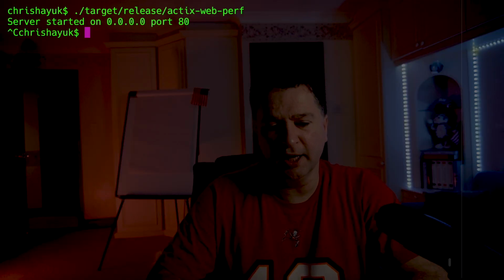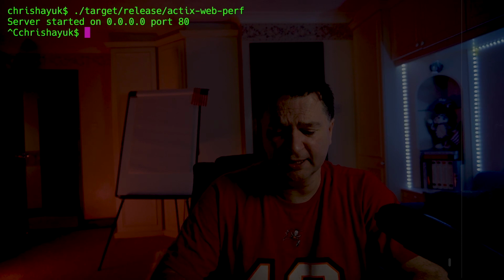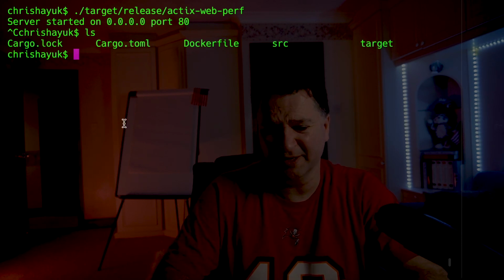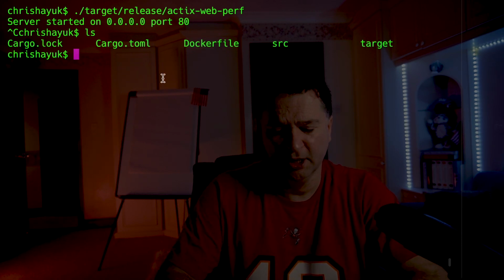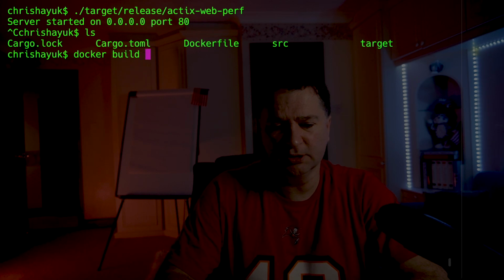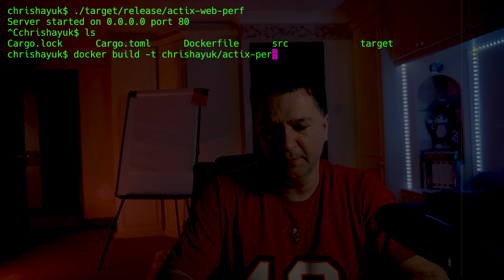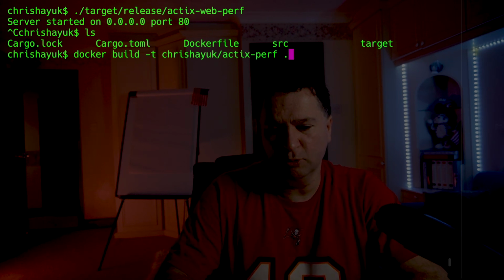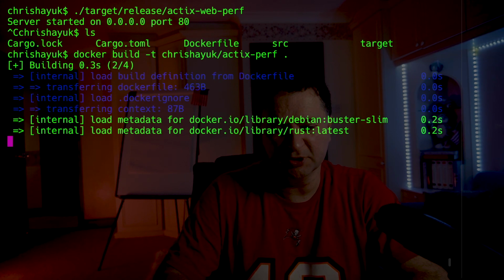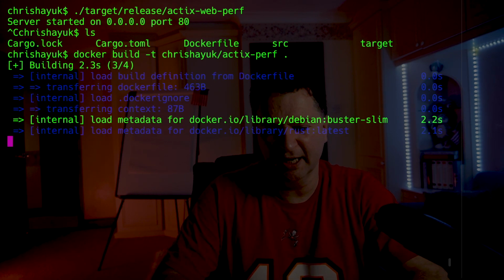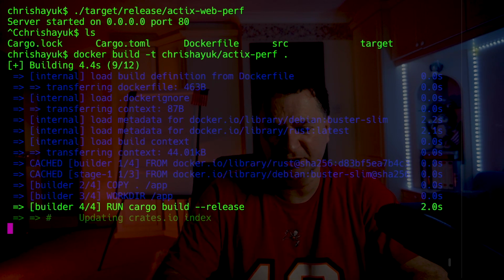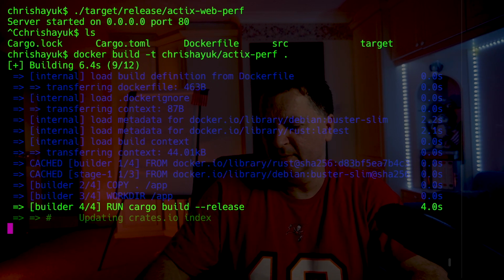All right, so what we're going to do now is build our Docker image for a second. As you can see, I've got my Dockerfile in my folder here, so I just need to run docker build. We'll give it a tag of chrishayuk/actix-perf, and then we'll build whatever's in this folder here. So we'll just run that. That's going to take a few seconds to build, and then I should have my image.